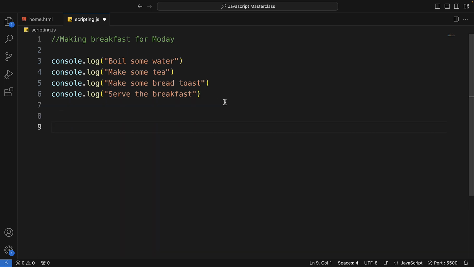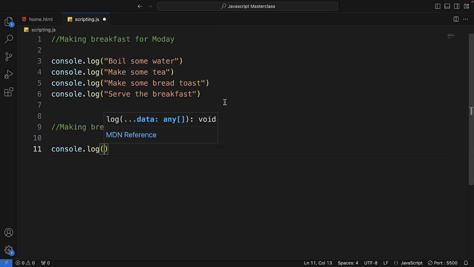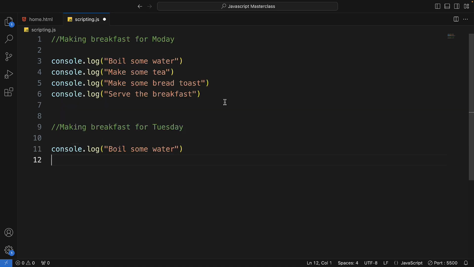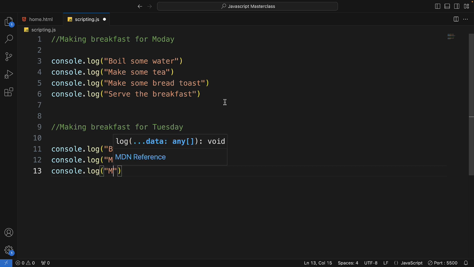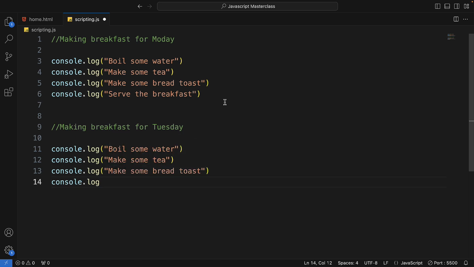I'll come down here and I'm going to give a comment. Remember, comments don't get executed by JavaScript. So I'm going to say making breakfast for Tuesday. And then below, I'm going to make breakfast. So I'm going to still say console.log, boil some water, and then console.log, make some tea. And then I'm going to console.log, make some bread toast. And then I'm going to console.log, serve the breakfast. Now, this is for Tuesday, right?